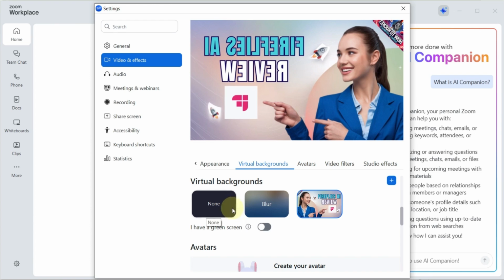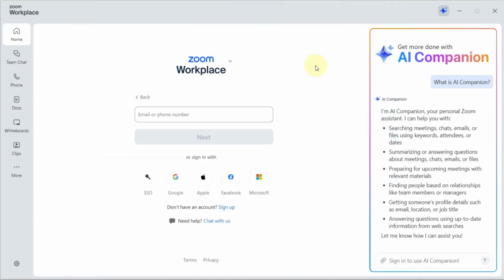And that is it. With Zoom virtual backgrounds, you can quickly improve how you appear in meetings and make your video calls look much more professional.